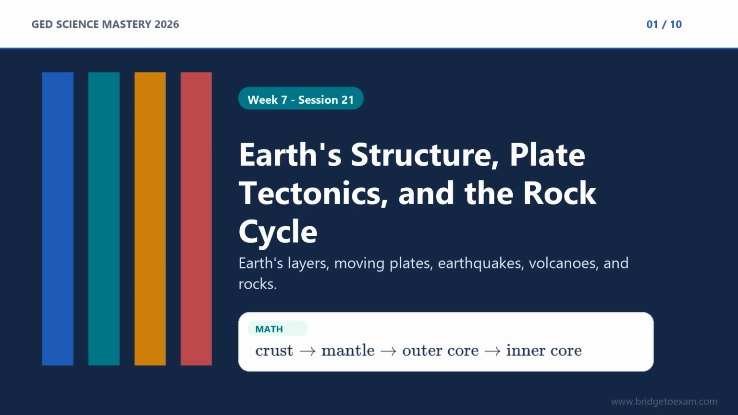Today we begin Earth and Space Science with the ground under your feet. Earth has layers. The crust is broken into moving plates, and plate boundaries explain many earthquakes, volcanoes, and mountains. We will also connect that to the rock cycle, how rocks form, break down, and change over time. These are very testable GED patterns, and they are easier than they first look.